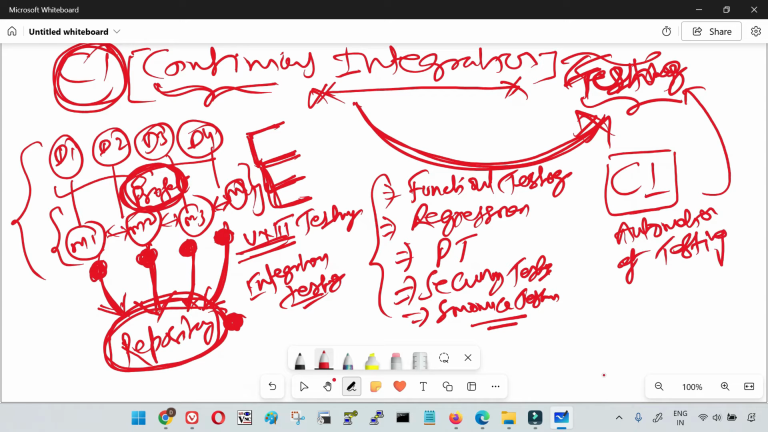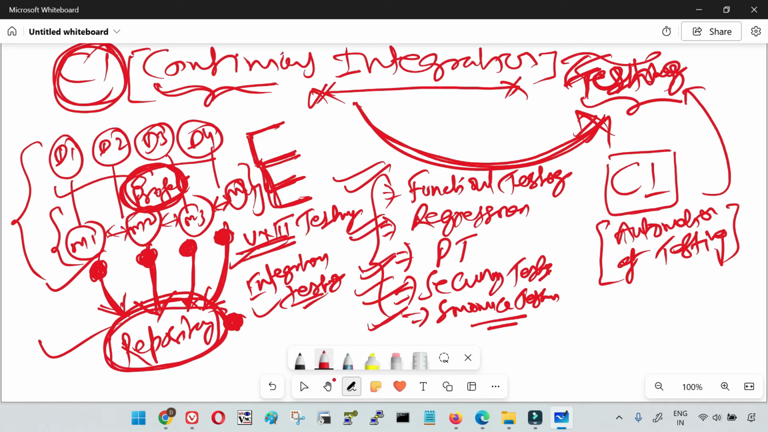testing. Simple. So whatever tests we have discussed here, okay, unit testing, integration testing, functional testing, regression testing, performance testing, security, smoke testing. So whatever is applicable for your organization, for your client, for your code, okay, we do the automation of all the testing. Okay, and this testing can be executed by a DevOps tool.